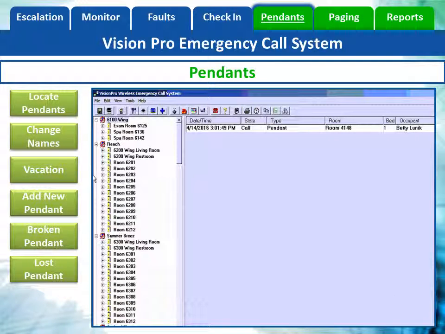Sometimes a resident will report a pendant as lost. This is a very special scenario that requires some detailed record keeping.